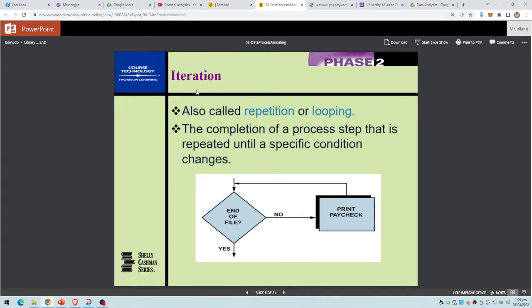Then we have the iteration structure, also called repetition or looping. In a repetition or looping structure, the completion of a process step is repeated until a specific condition changes. So in this case, end of file: if it is no, print paycheck, then the control goes back here, goes down, and again it will test for end of file. If it's no, again it will print paycheck. That's why it's called repetition or looping. Then if it is still no, print paycheck, and so on, until yes, then we go out. That's why you notice we have repeatedly done this process or step.